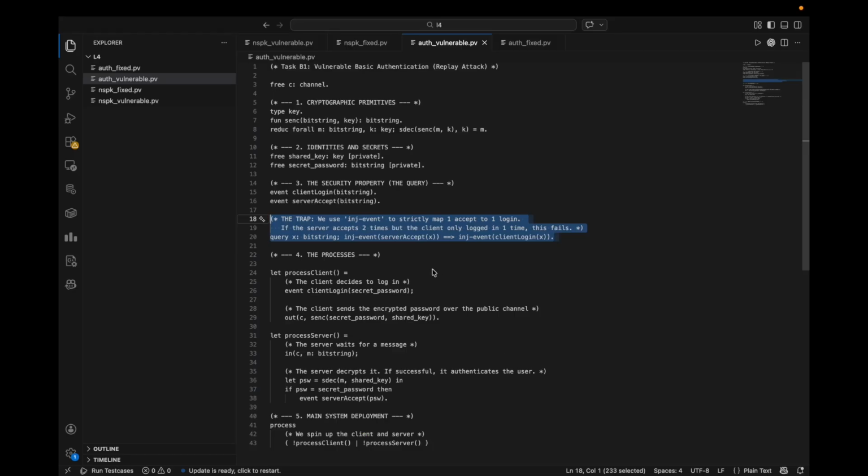For my second application, I modeled a basic symmetric key authentication system. The vulnerability here is the replay attack. The client encrypts a password and sends it. While the attacker cannot read the password, they can capture the ciphertext and replay it to the server later to gain unauthorized access. Notice I'm using an injective event query to strictly map one server acceptance to unique client login.